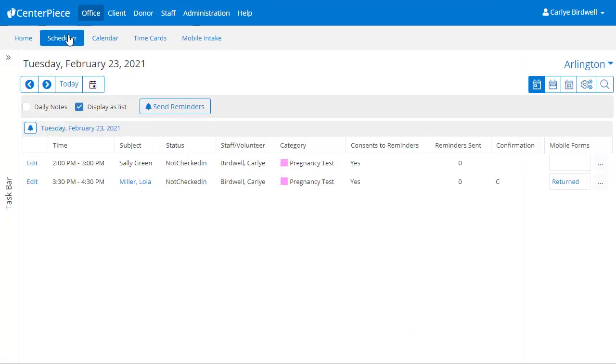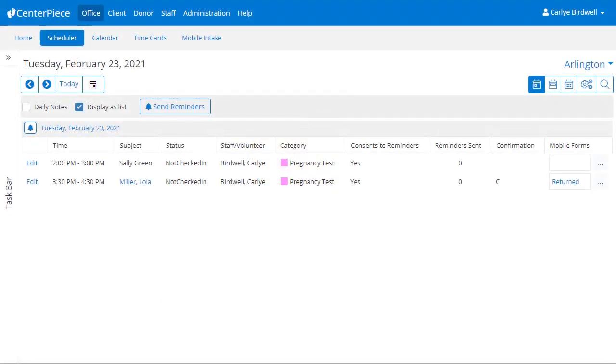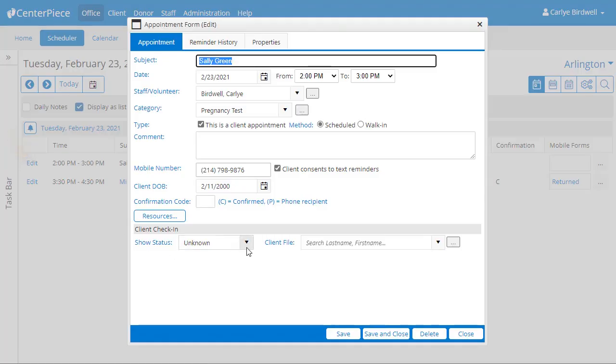Again, let's refer back to our diagram and remember that the first step in creating the client's electronic chart is to create the client file. This is typically done by the receptionist when the client is checked in. So let's say that Sally has arrived for her appointment and I need to check her in. To do that, I'll simply click Edit on her appointment and then I'll select Show from the Status drop-down.